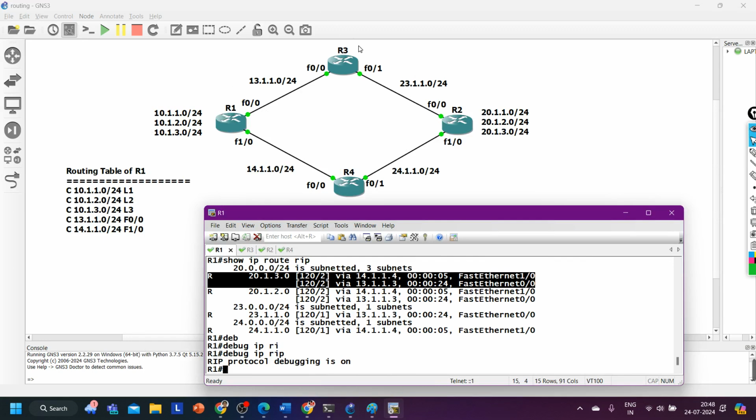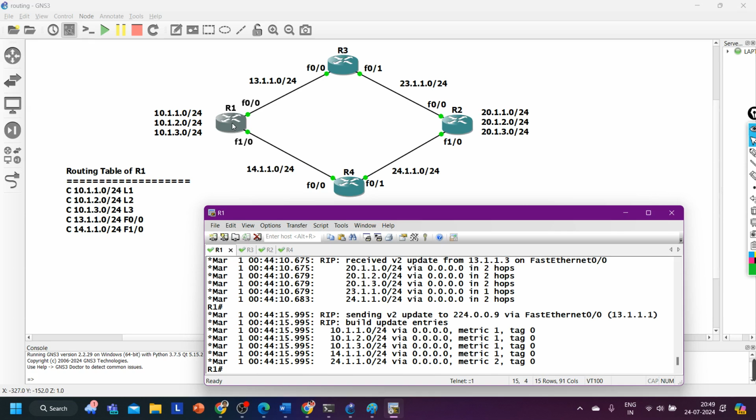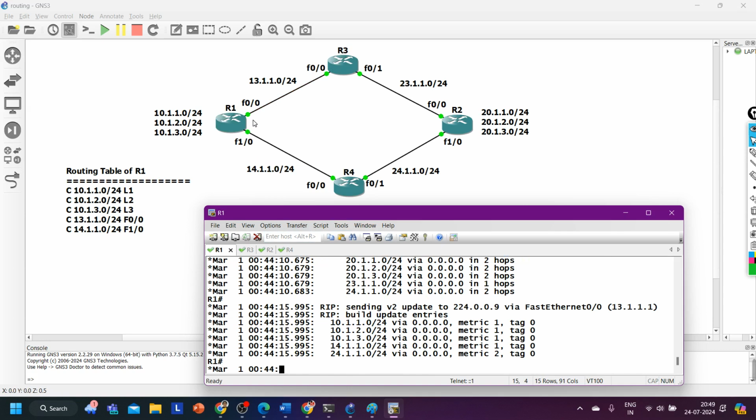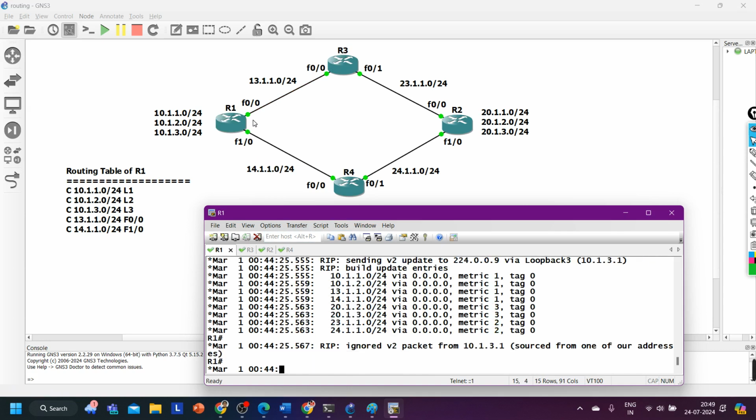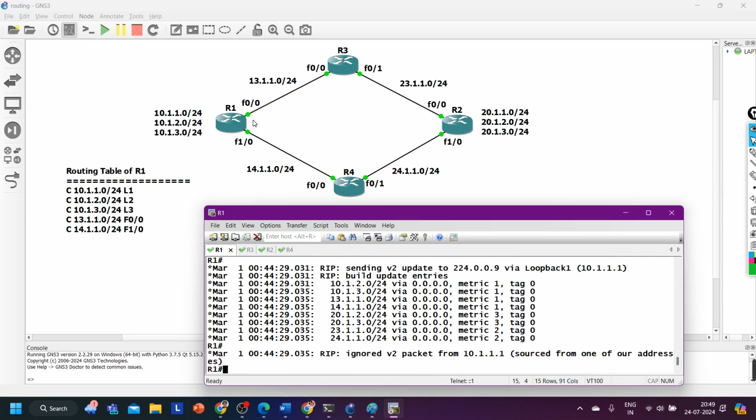See, all routers already have routing information, right? Then also, router 1 will keep sending update messages to both router 3 and router 4. So unnecessarily it is utilizing the bandwidth. It is using their CPU, right? So this is the second issue with distance vector routing protocols.